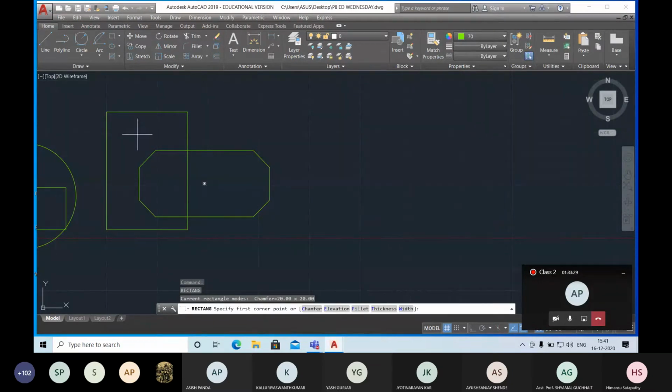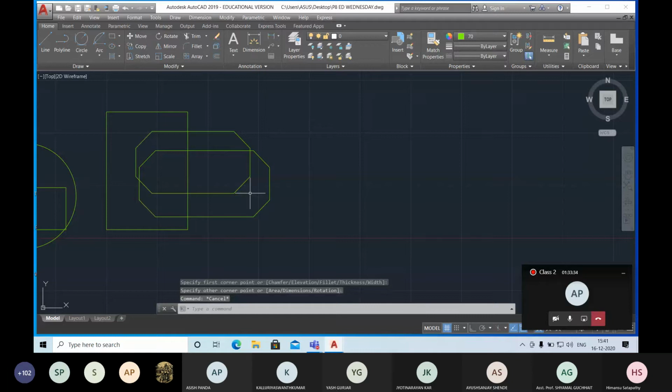Unless you change it, all the rectangle commands will draw this type of chamfered rectangle. So how to change that? Again go to the rectangle command, enter, and again go to chamfer, then make it 0, 0. You have to mention 0, 0. Now you can draw a normal rectangle.